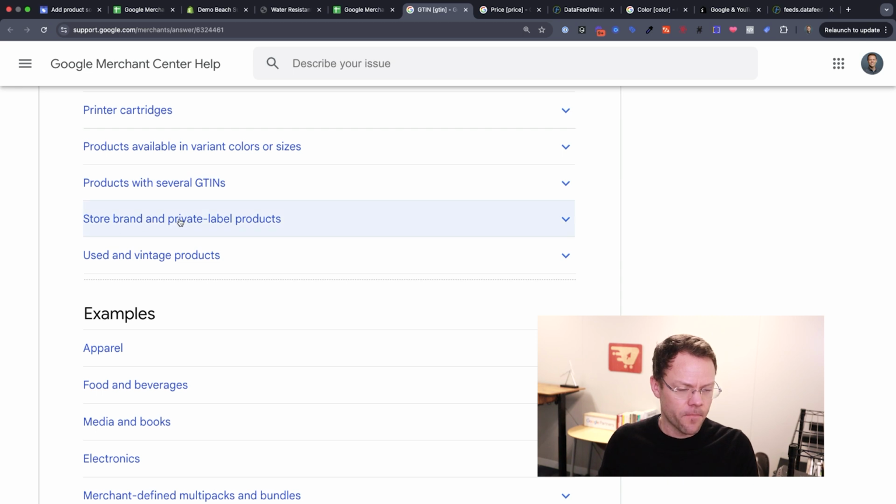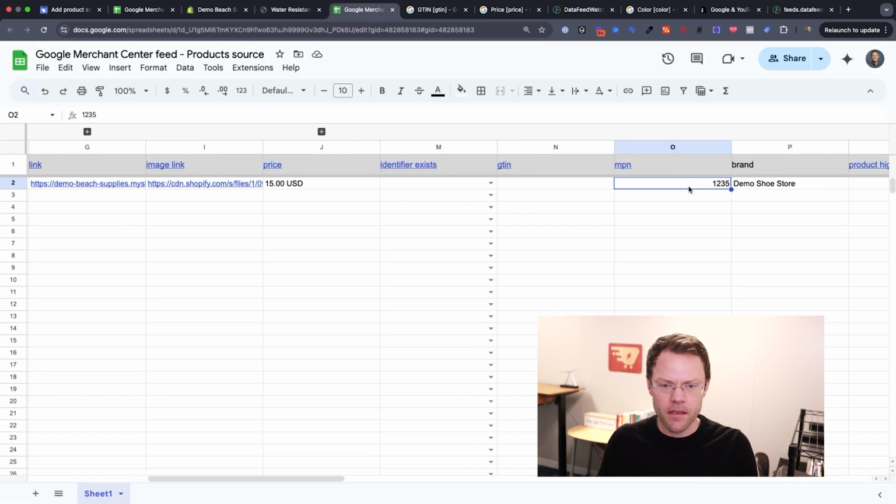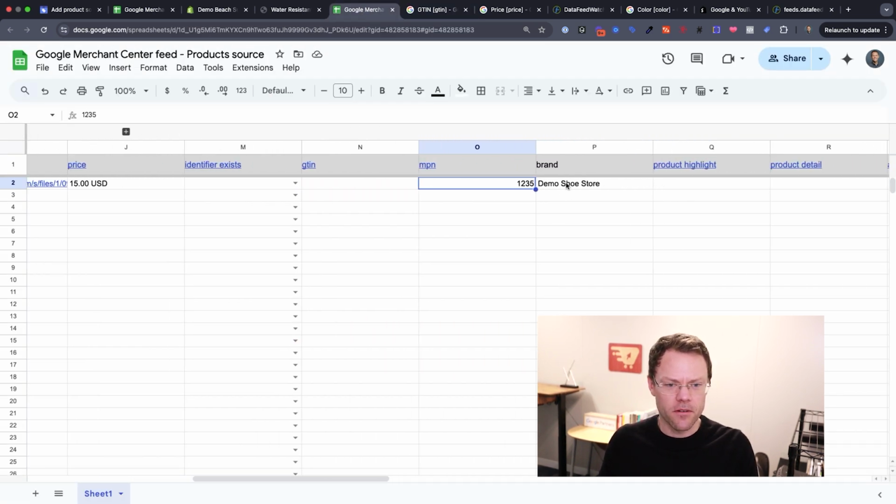So let's say if we're a store brand or a private label product producer that we might not buy barcodes for our products, then here's some information on what to do in that case. So instead, we can submit a brand and an MPN number in place of the GTIN number. So let's go back and do that. So I've already made up an MPN number, and then I put in my brand name here. So those two pieces of data together can replace the GTIN.